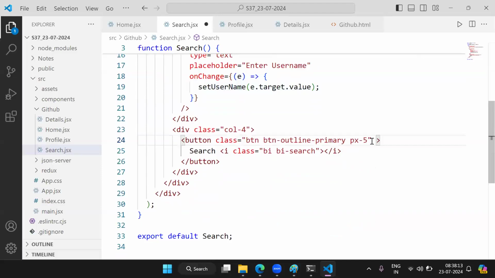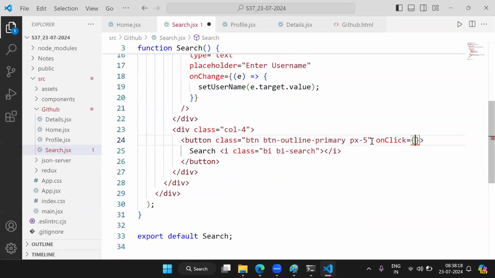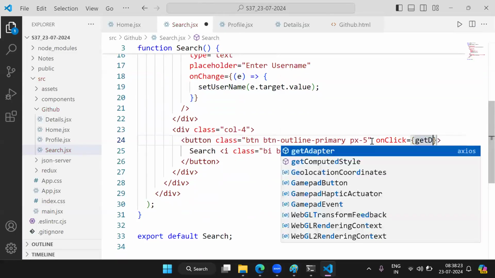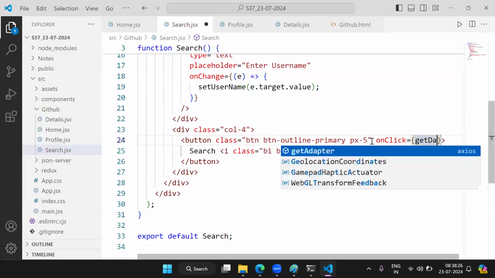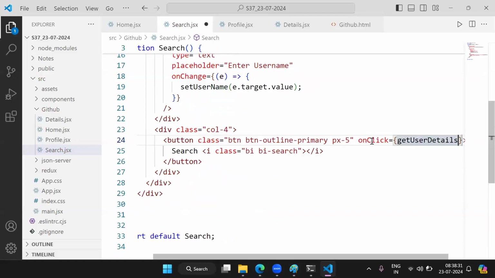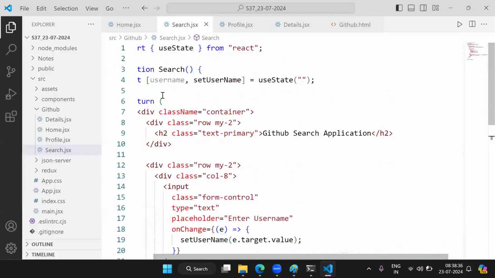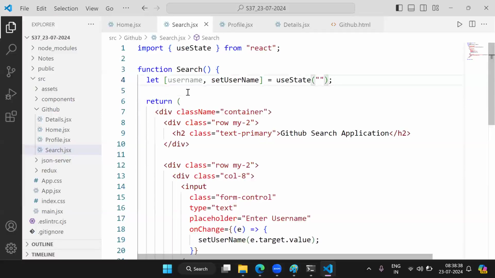Whenever we click on this button, we want to call a function, that is getData or getUserDetails. Now, if you want that getUserDetails, you can design that function here itself. But if you try to implement that function here, then this file might look a little complex.